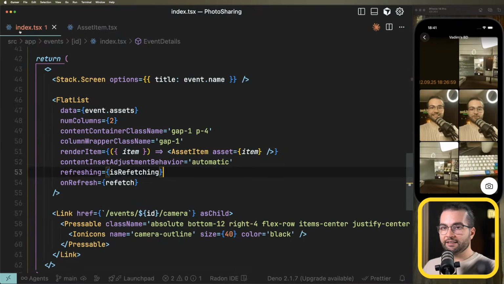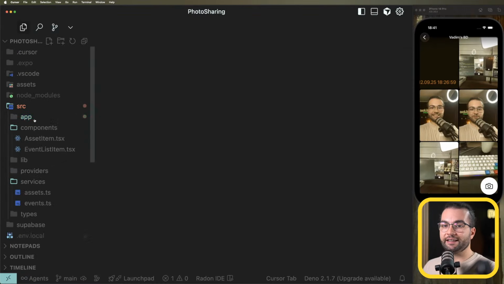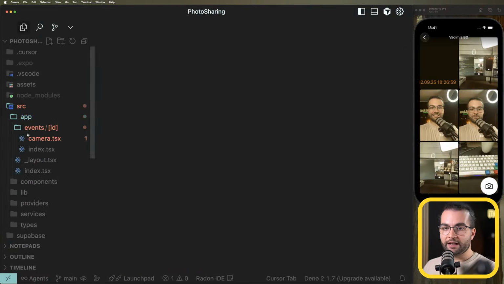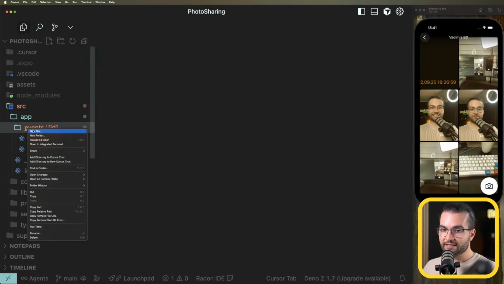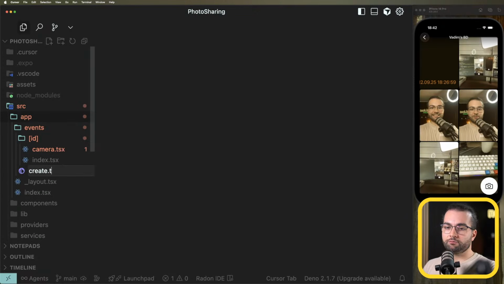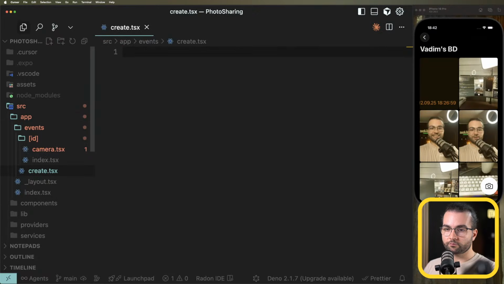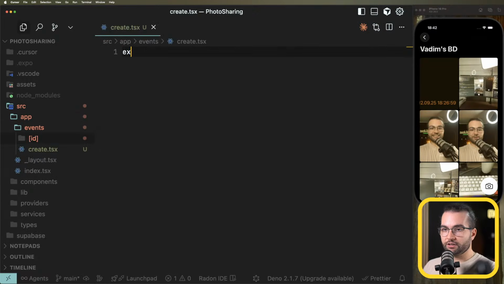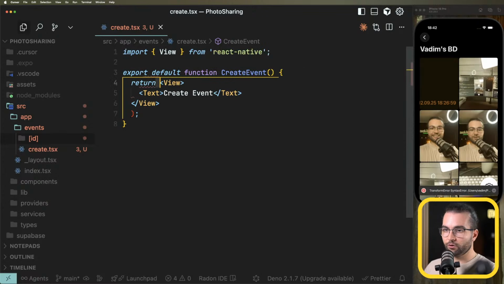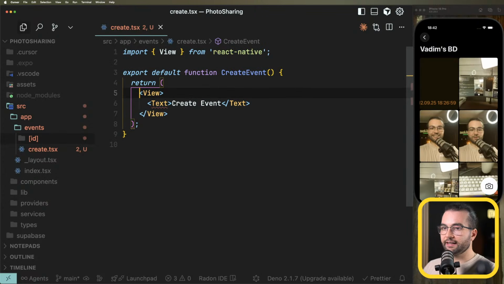So creating an event, let's go ahead and start by creating a new screen. The screen for creating a new event is going to be in the events folder, but not in the ID folder. So I'm going to hover over events and create a new file called create.tsx. This one is going to say, hey, export default CreateEvent. Let's render something default.